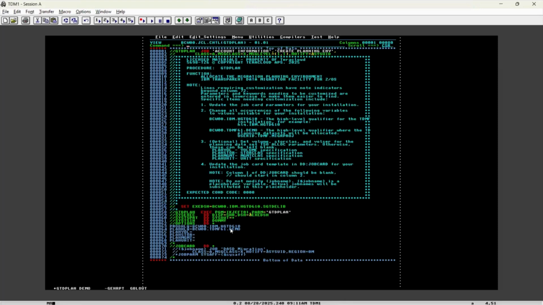This first step allocates a set of data sets for the planning environment, and it will populate the first of those with the set of jobs to execute. So you just provide a couple of parameters to this. One is the high-level qualifier of your TDMF installation. The second is the high-level qualifier you'd like to use for your planning data sets. Optionally, you can provide allocation options for where you would like those data sets to be allocated. And you can also customize your job card if you need to.